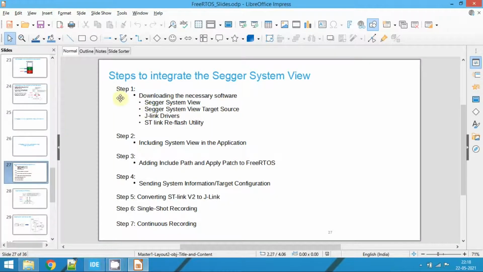So far we have seen the four steps, that is from step 1 to step 4. In the last tutorial I have shown you how we can go for the target configuration in order to integrate the Segger System View to trace the FreeRTOS application. Today what I am going to show you is we will convert the onboard ST-Link V2 to the J-Link, because the Segger System View will work with only J-Link.